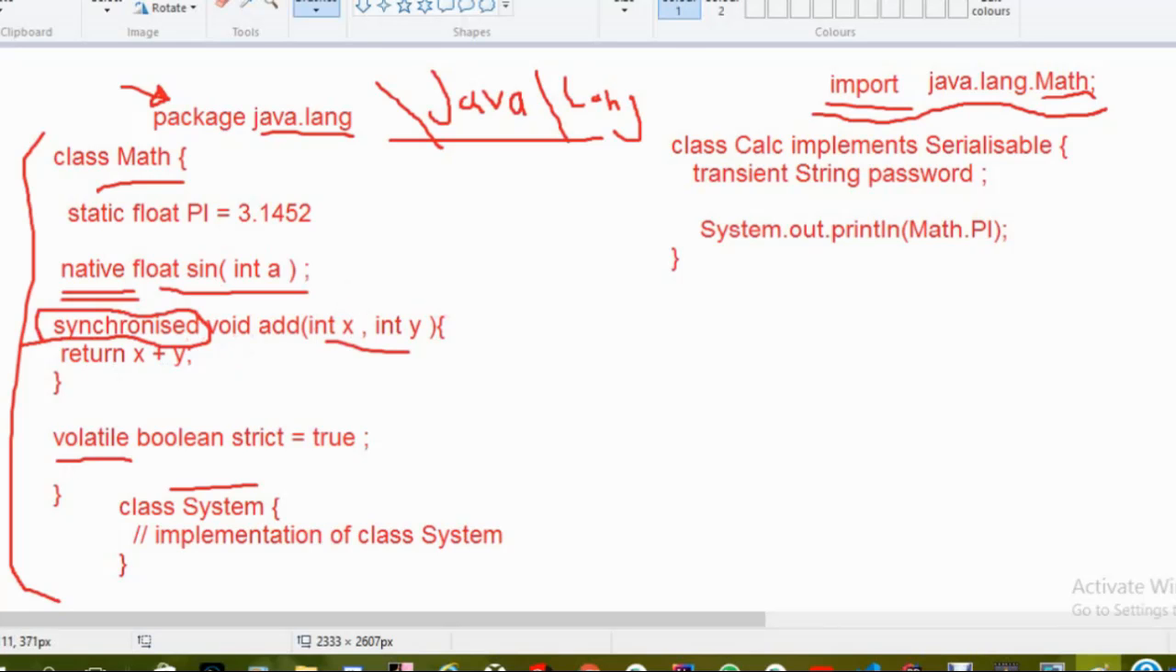Then another keyword is volatile. So when a variable is declared as volatile, the variable is not kept in RAM or it is not cached, meaning that its value will change rapidly. There is another keyword here, the static keyword.